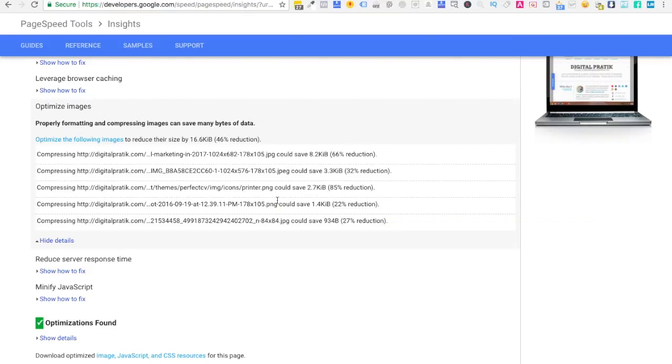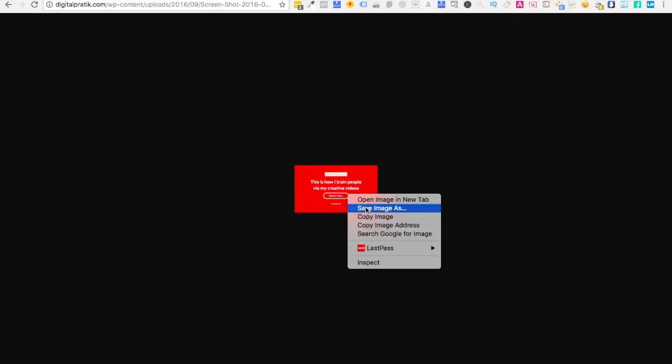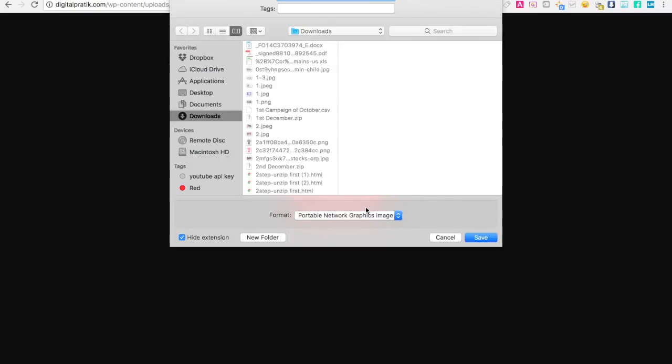Next, we will take this particular image. Let's move our cursor. Let's copy the URL and open that in a new tab. Let's see what that image looks like. All right, so this is how I train people via my creative videos, the one which you're looking at right now. I had no plans of selecting these kinds of images.